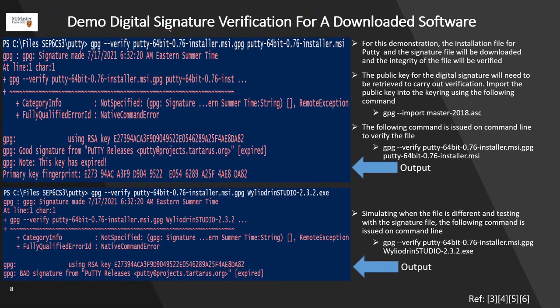So we would also demonstrate this for a downloaded software. In this case, we're using PuTTY, and we added the public key to our keyring, then did a verification on the installation file that was downloaded, and you can see that it verifies that it's okay, although it's saying that the signature has expired because it has a validity period.